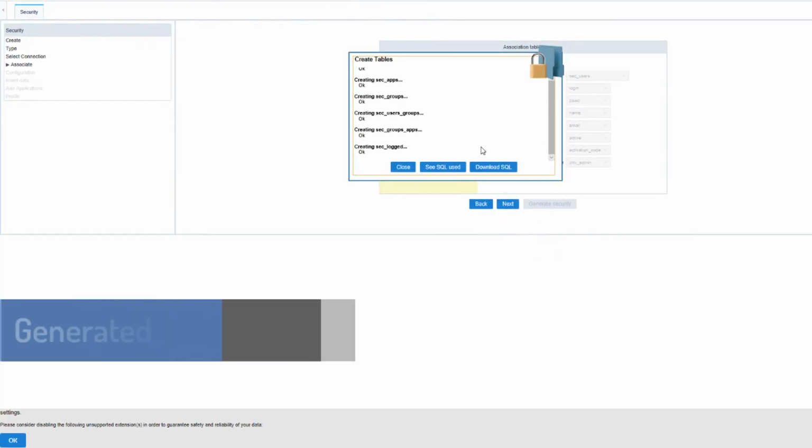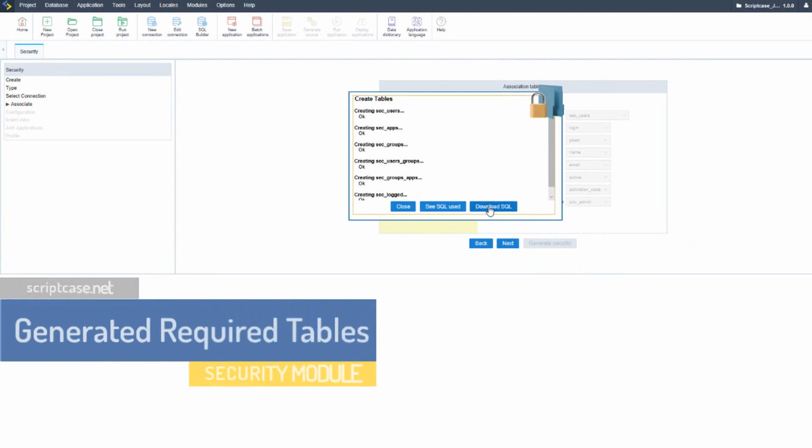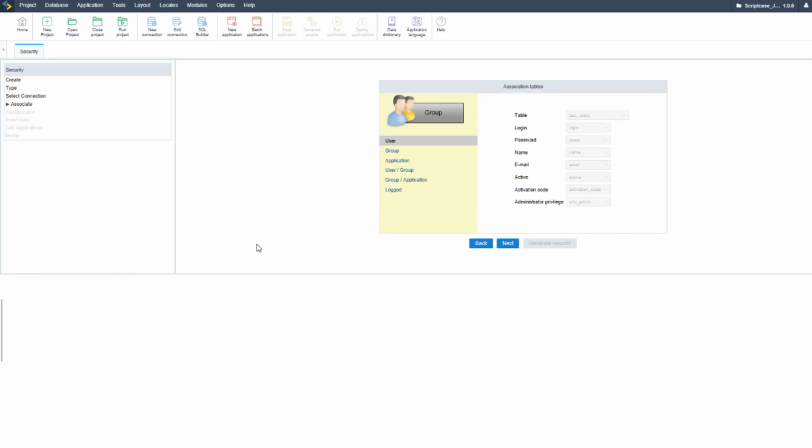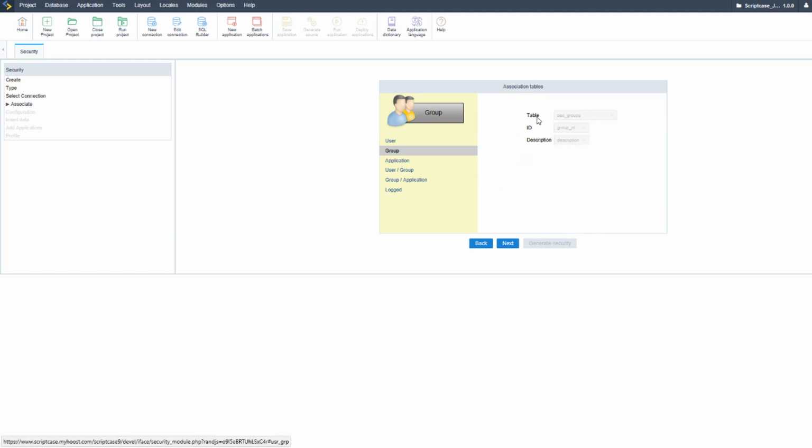So now Scriptcase has created our tables. We also have the option to download the SQL or see the SQL used to create these tables. I'll go ahead and close that. So now we can specify the association of our tables and define them or change them if we had created our own tables, which we haven't. So there is really no need. They should all be automatically selected correctly via the tables which have been created by Scriptcase. So we can go ahead and select next.